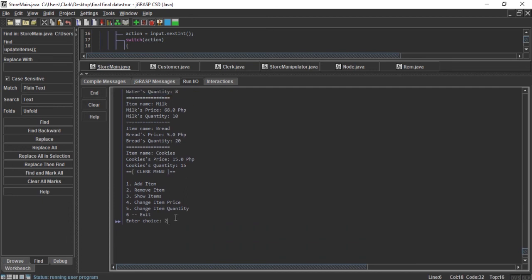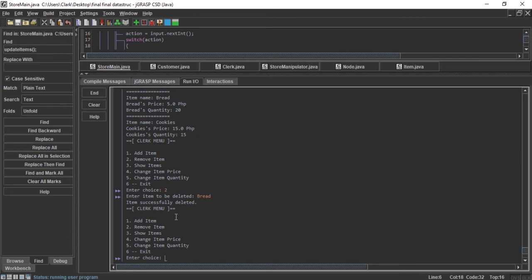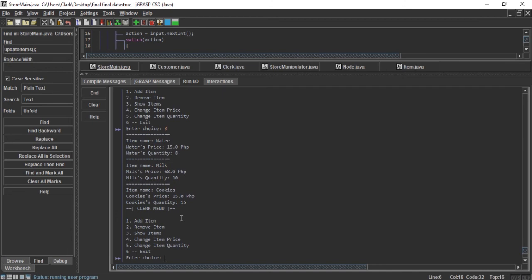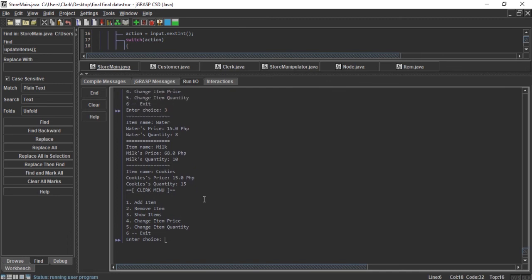Let's say we want to remove an item on the list. We want to delete bread. It says the item is successfully deleted. If we want to show the items again, you can see here that the bread is removed or deleted from the list.